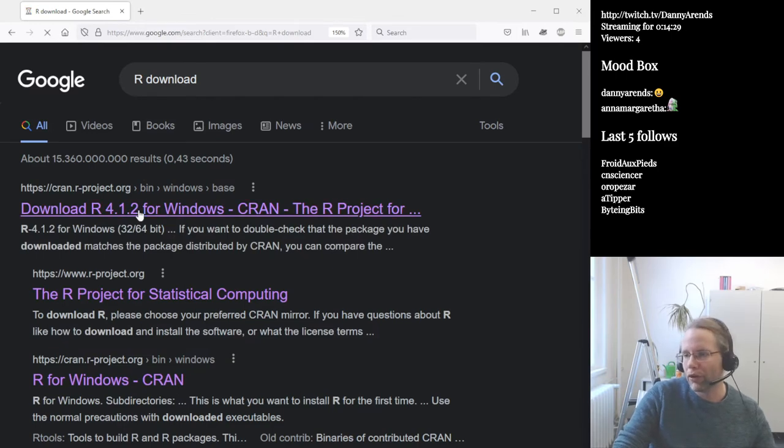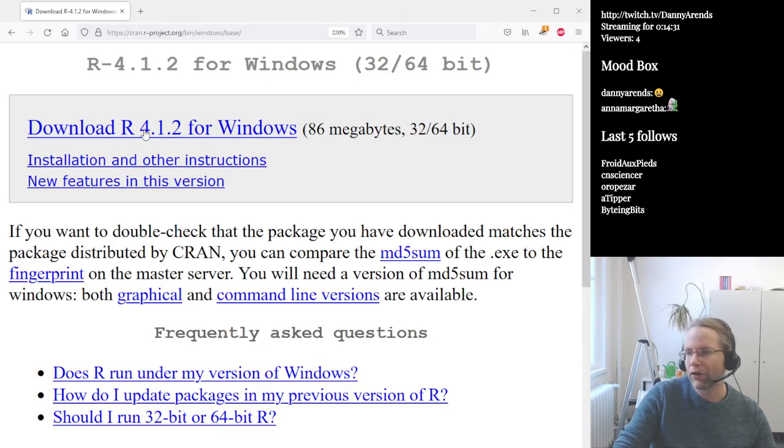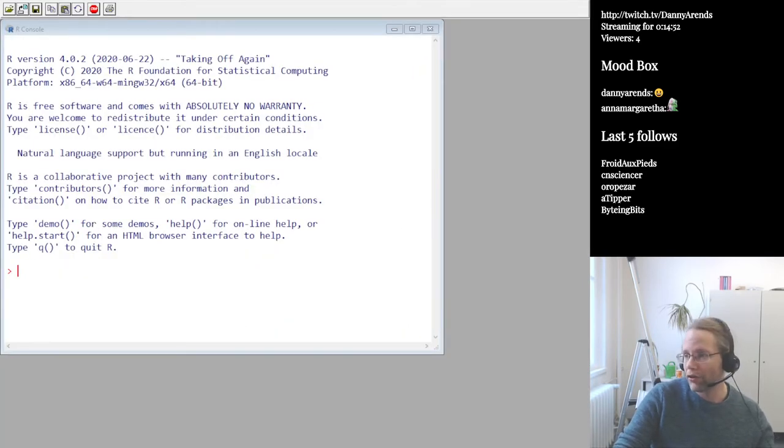So if you're on Windows, you just go here, you click the download R button, and then you just open up the executable that you download, press next, next, next, next, finish, like you do for installing any program. And then you have R installed. So once you have R installed, it looks like this. Let me close the Firefox window so that you can see the R window. So then it looks like this. I have a slightly different version, right? The newest version is 4.1.2, and I'm still at 4.0.2.